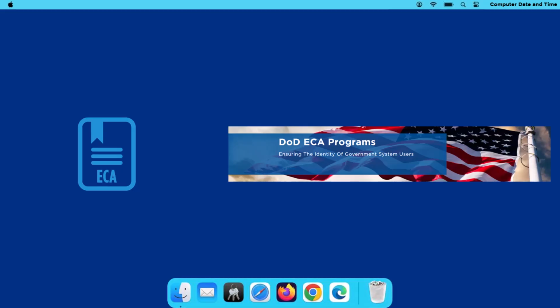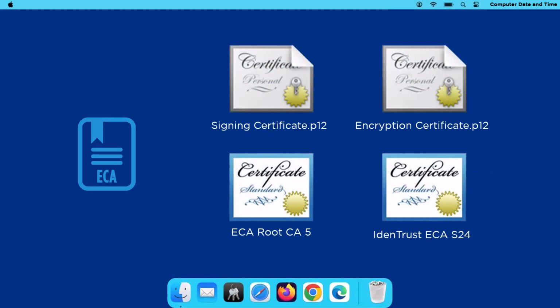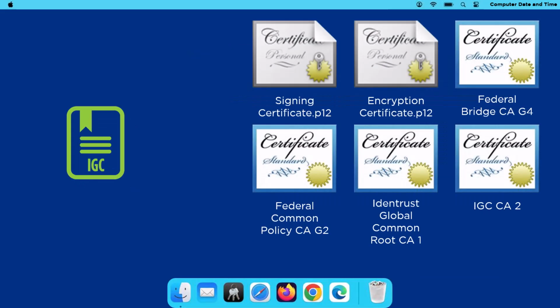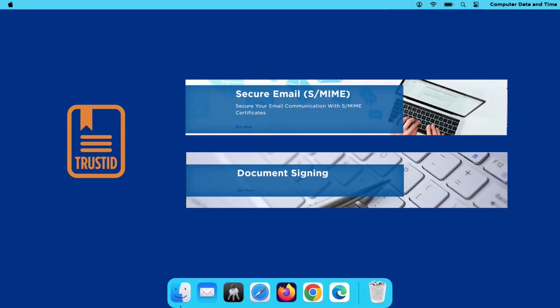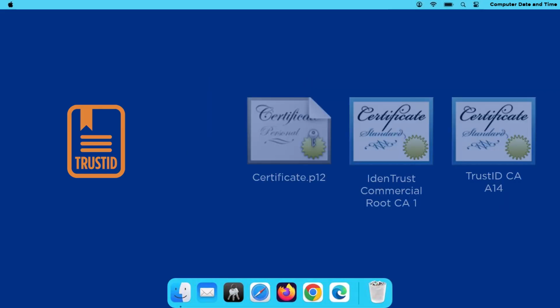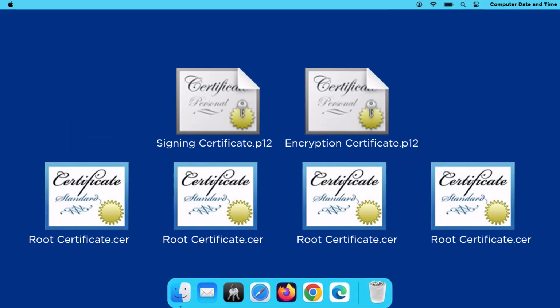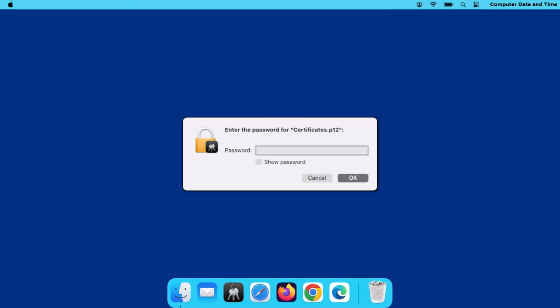DoD ECA certificates will have two .p12 certificate files and two .cer files. IGC certificates will have two .p12 certificate files and four .cer files. Trust ID certificates will have one .p12 certificate file and two .cer files. To import on a Mac, you will open the .p12 and affiliated .cer files saved from the certificate backup. When prompted, enter the password to the backup file.